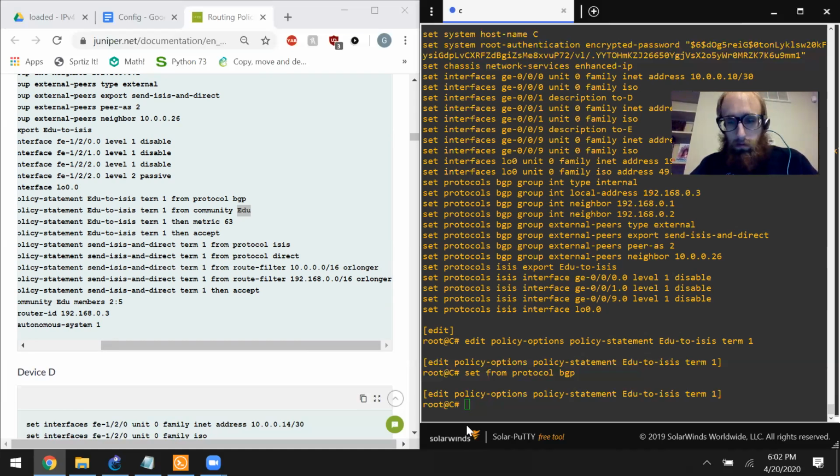All right, so let's see here. Edit routing-options, set router-id 192.0.3, set autonomous-system 1. Then pipe display set relative. Okay, so hopefully this will all commit. Okay, so now moving on to device D.